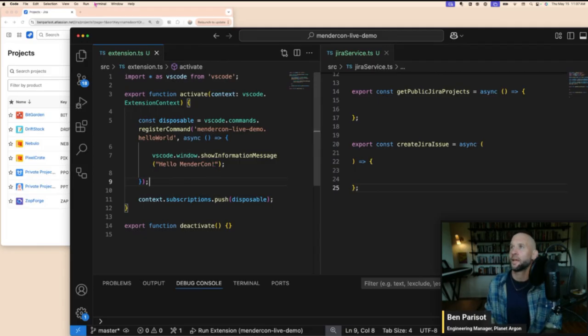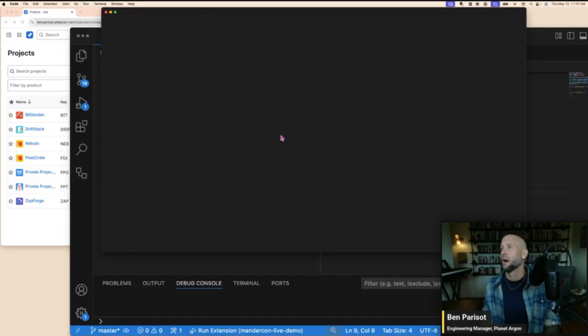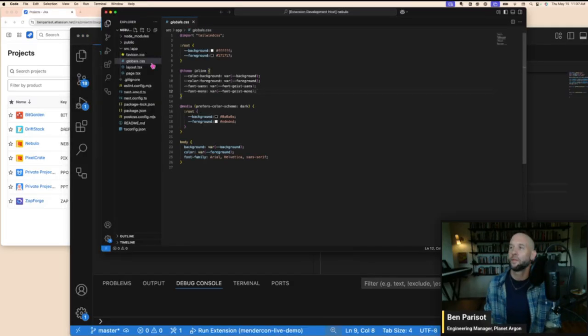So let's give it a test. In order to test this, you do a start debugging from the run dropdown. You can just use F5, your keyboard shortcut. I'm going to always use the menu so that you can see when I'm doing it. And it's going to open this little fake next app that I've created.